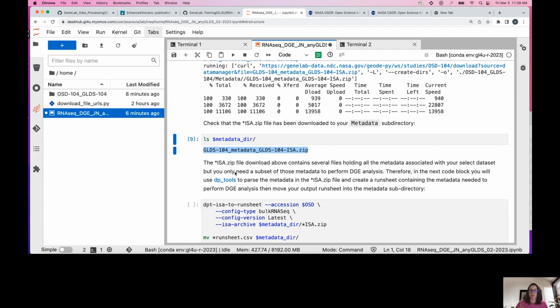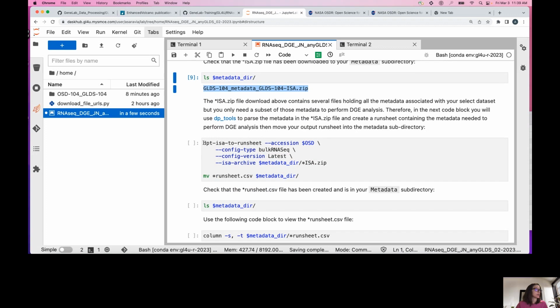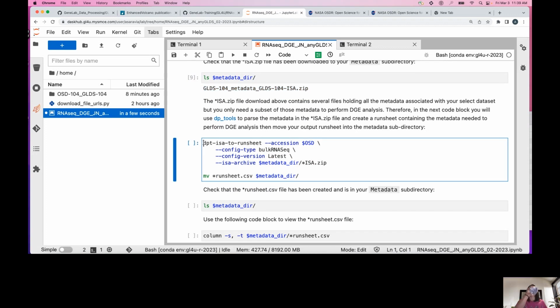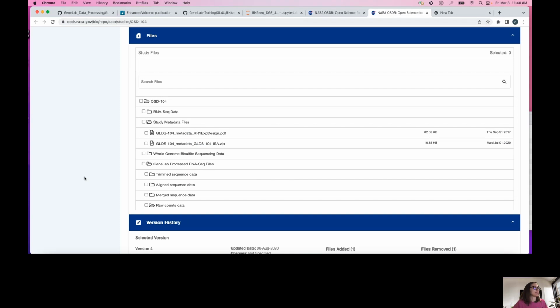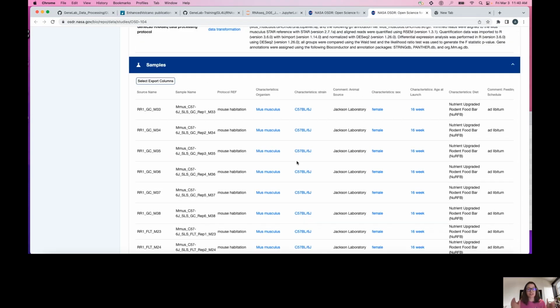And so that's good. Confirm that we have our metadata. And so this next thing that we're doing here is we're creating something that we're going to call a run sheet. And so if you remember, when I went over this assay table and the sample table, there's a ton of information in here. We don't need all of it to run differential expression analysis, right?